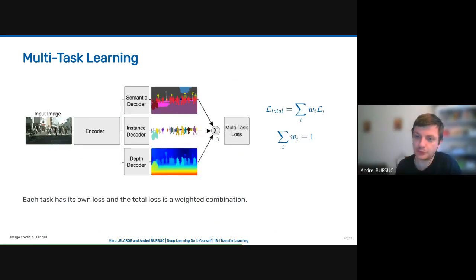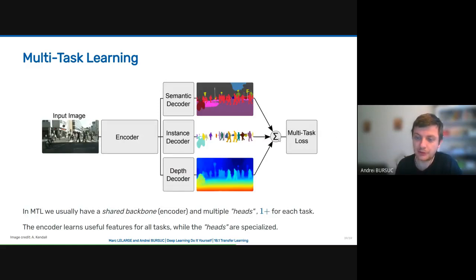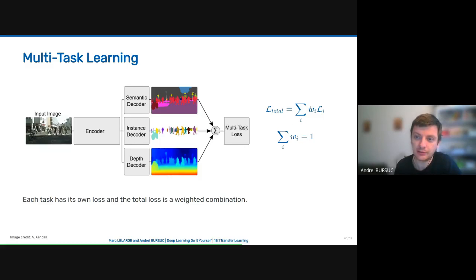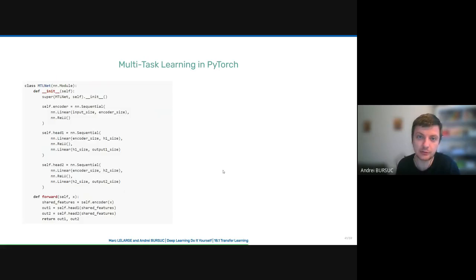Unfortunately, we don't simply sum over these losses. We usually have a weighted loss. So each task has a specific weight in order to find a good balance during training. So we have a weighted combination of these heads when we do training.